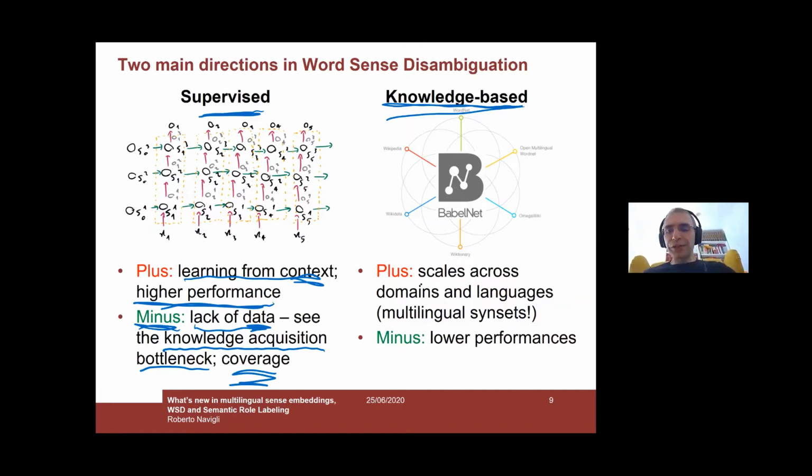And this allows us to scale across languages because the coverage that these resources provide is quite high, and there's also no focus on a given domain, because these are general purpose resources like encyclopedias, dictionaries, and so on. And thanks to the integration of different resources and different languages, you can scale to arbitrary languages, even those for which you wouldn't have any training data at all.